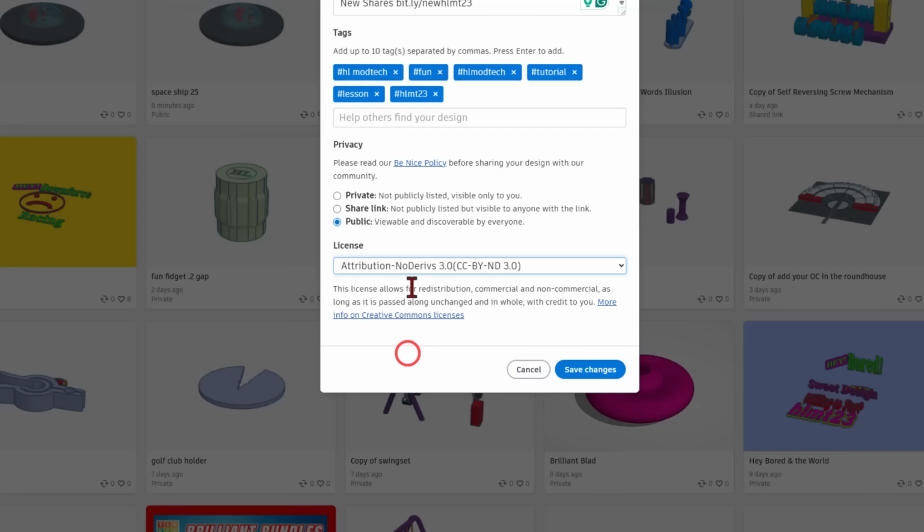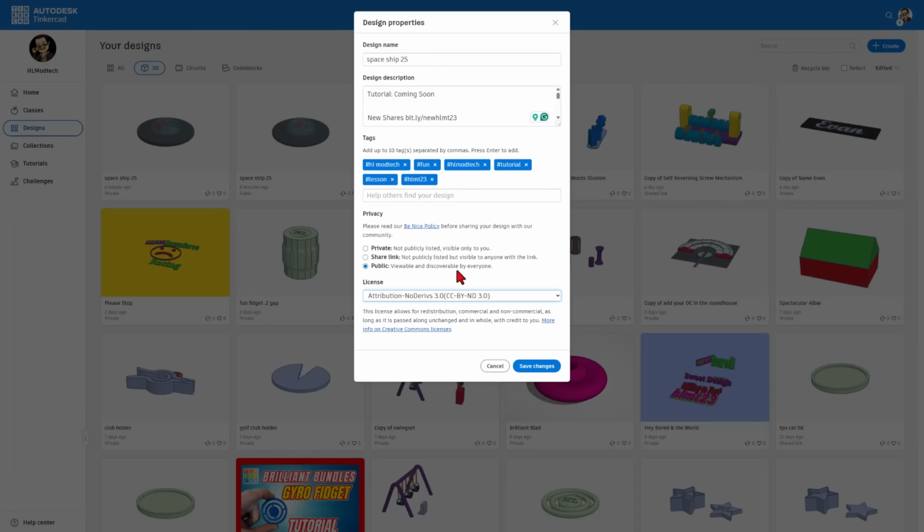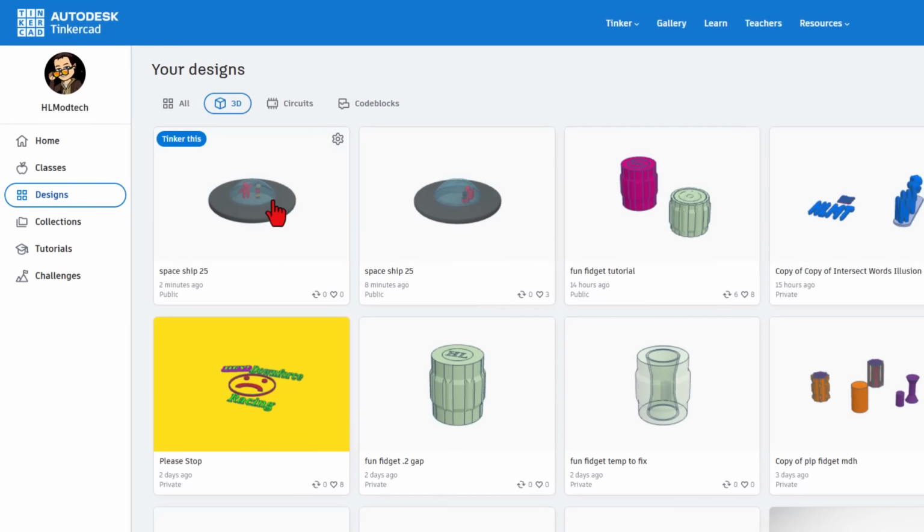If you choose no derivatives, people can see your project and give reactions, but they cannot copy it. Because I am challenging you to make your own, I'm going to leave mine set as no derivatives. Just like that, the design is public.